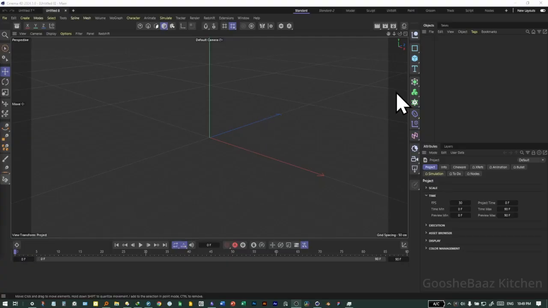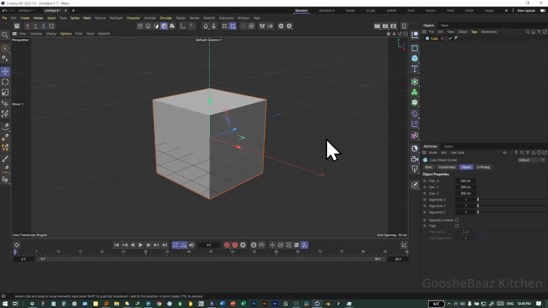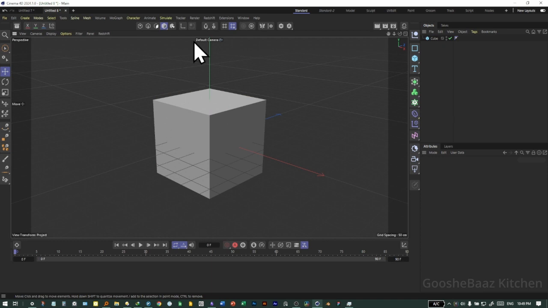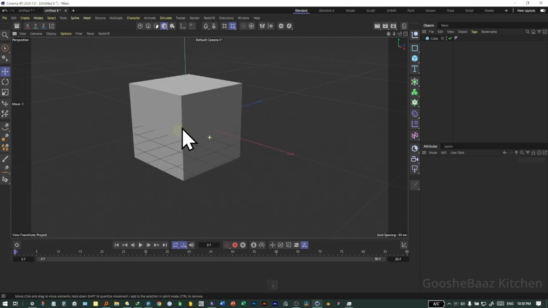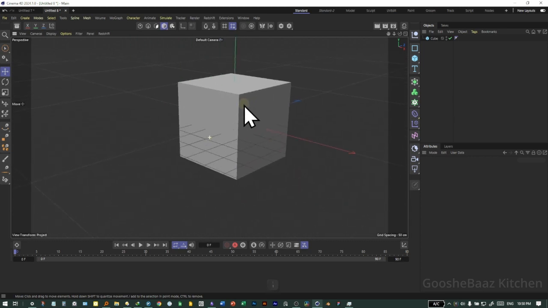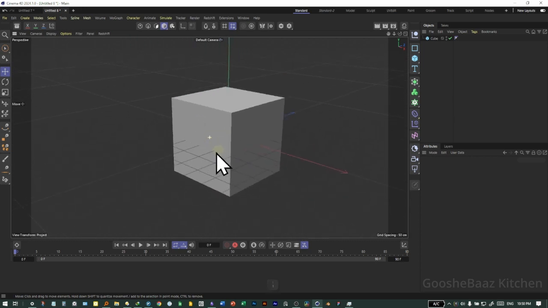Okay, first add a cube by clicking on the cube on the right side here. Now we want to learn how to pan in the scene. Hold down 1 and left click and move the mouse to pan.